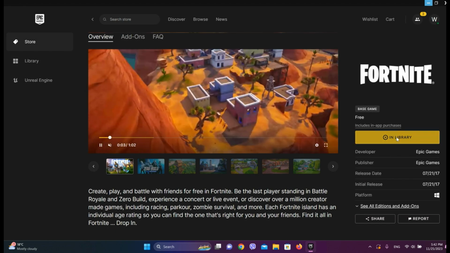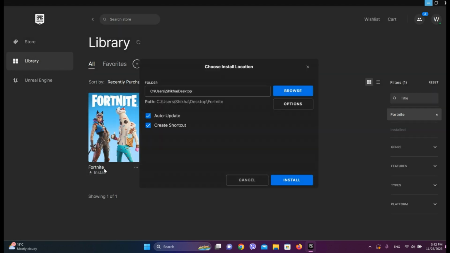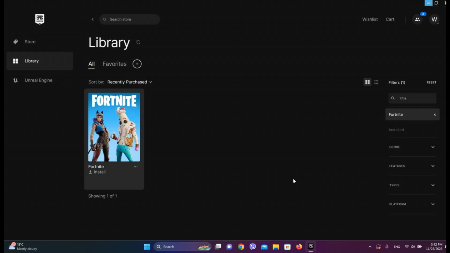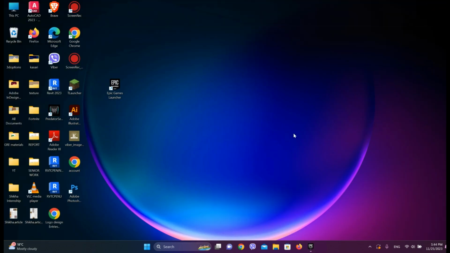Now click on it in the library over here. Now click on install. You can place this in any location you want and click on install. The installation process can take a few minutes. We need to wait till then. Once the installation process completes, you will be able to find the app in the folder you have added it to. So this is all we need to do to download the Fortnite app on our PC.